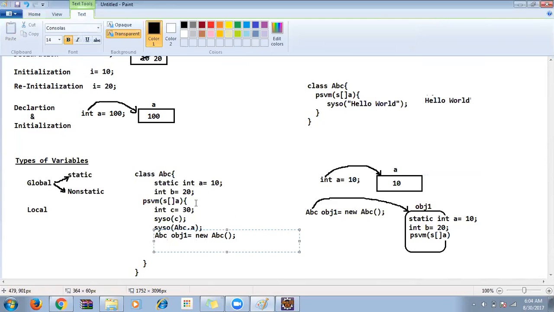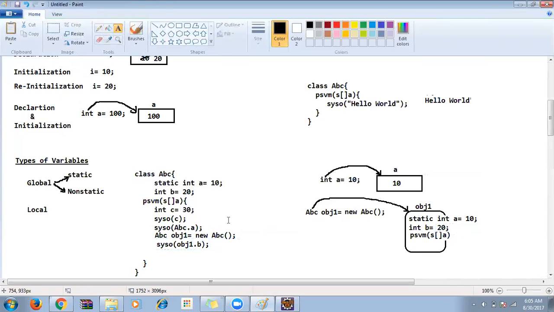Then I want to refer to the non-static members, because non-static members load only into the objects. So I need to give System.out.println, obj1 is the object name, dot b. What will happen now? It goes to the object, and then it will print the value 20 for it. That's the only thing. Clear?